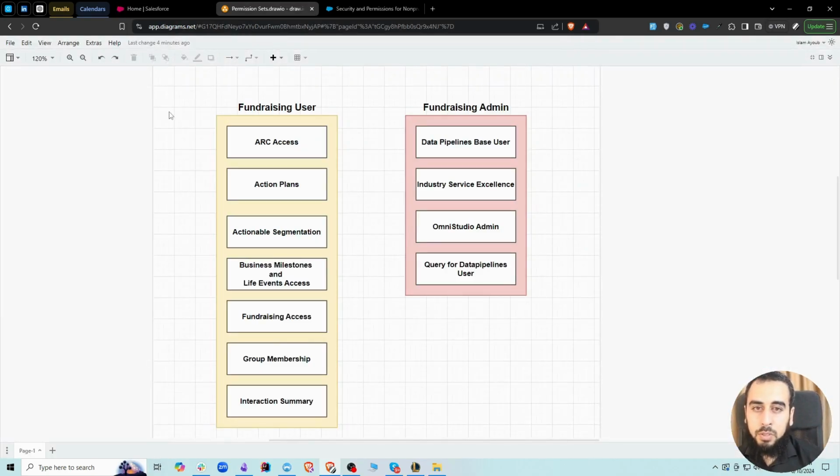Salesforce Nonprofit Cloud comes with a bunch of permission sets. Some of them are meant for people who will be using the system, the end users, the fundraising users, and some of them are meant for the fundraising admins or system admins. So this is the list of the permission sets that are available. You don't have to remember any of this. They are in the documentation and they are already set up in the org. I'll show you where they are in a second. But basically, a fundraising user needs this set of permission sets. A fundraising admin needs this set plus this set as well. So a system admin is likely to need both of them.